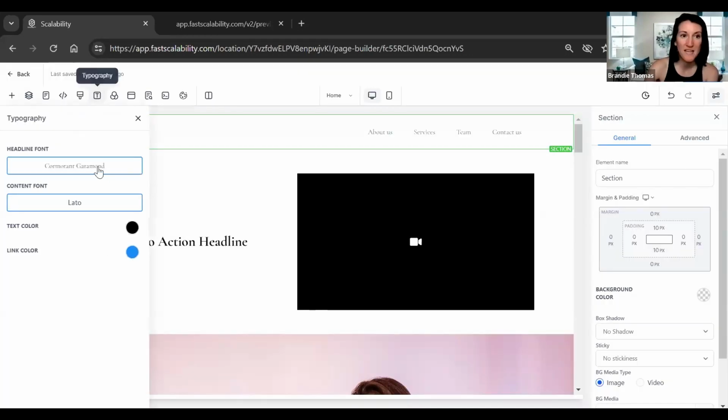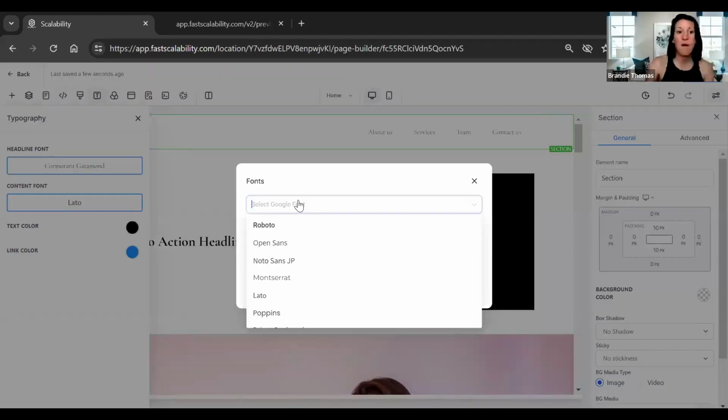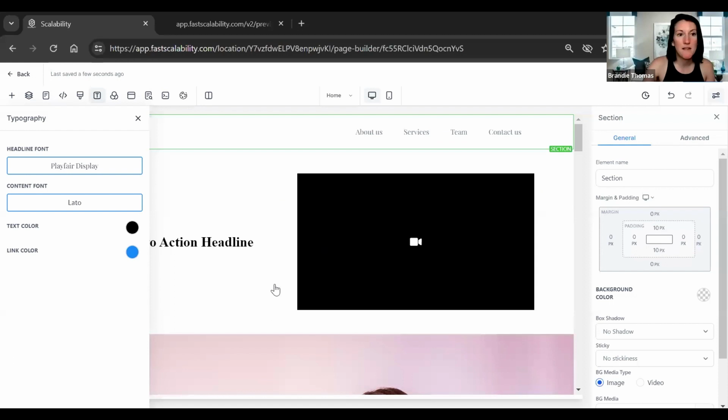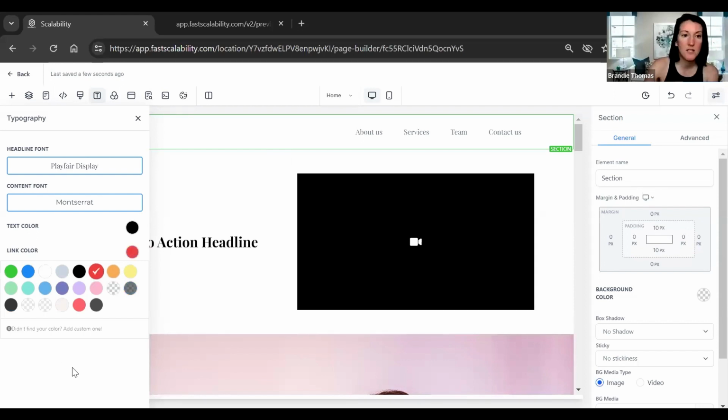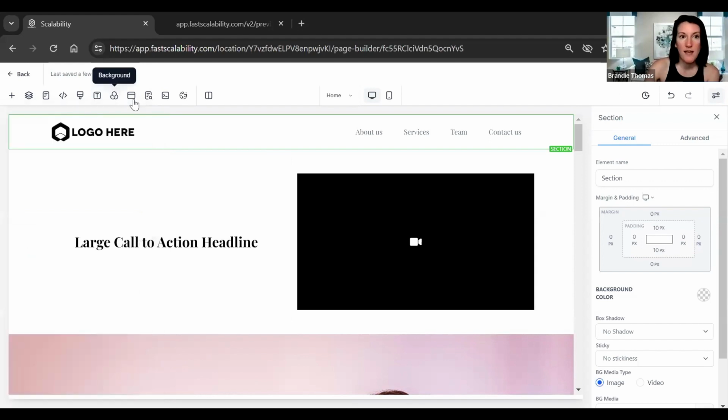Typography, this is really great because this is where you can customize your font. So you don't have to change it all the time for every section. I love Playfair Display. So I'm going to make my headline font that, and then I'm going to make Montserrat my subheader. And I want to change my link to be red instead of blue. But you could also brand this to your color, to your brand colors. If you have a background image, you can select that here.